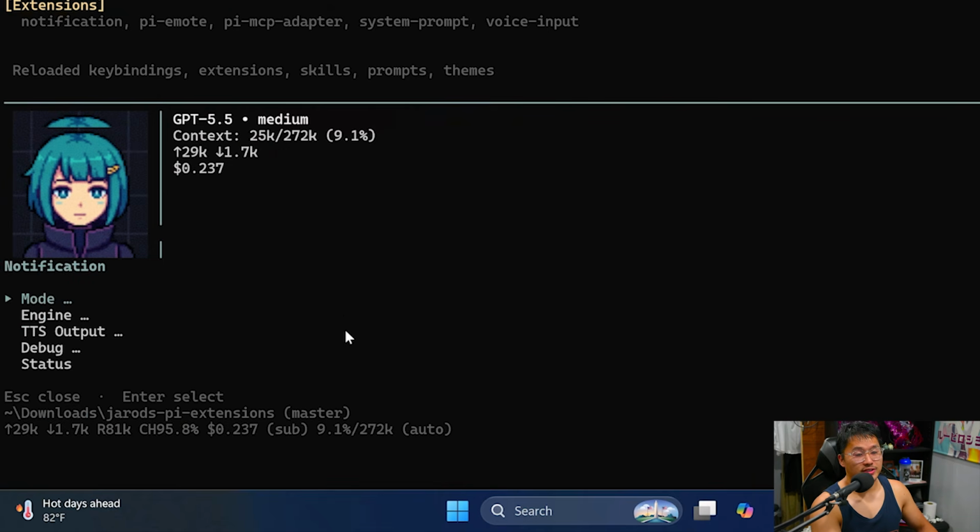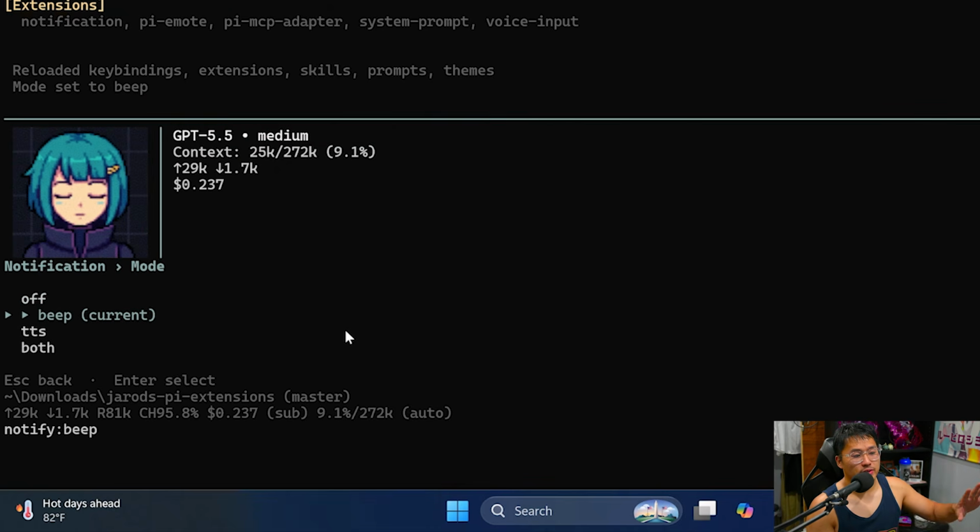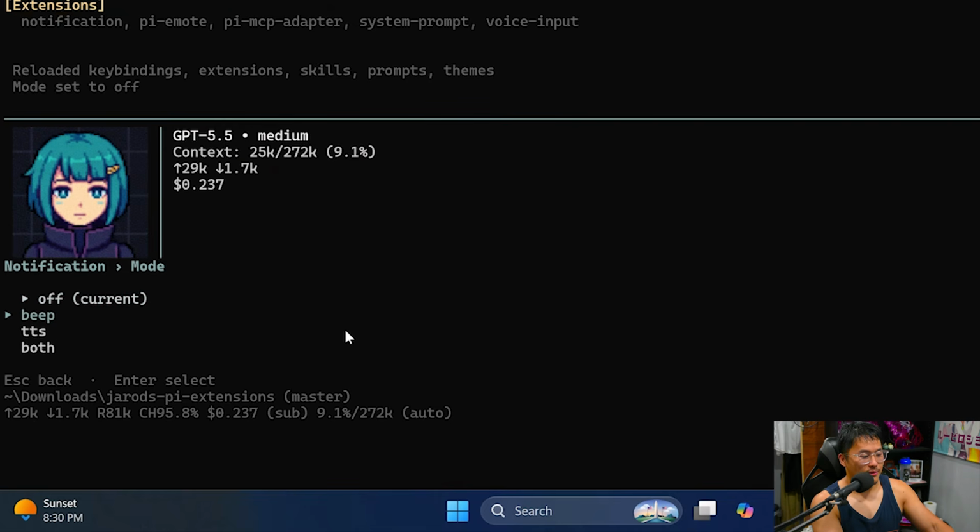Now there also is this notification extension that we installed. So the mode is currently off, but I usually like to run this in beep. This will beep when the model has finished its task. So this is good for me because it's kind of an audio notification for me to come back and take a look at something. There's also text-to-speech, so you can use text-to-speech. That's what I was using earlier for that.